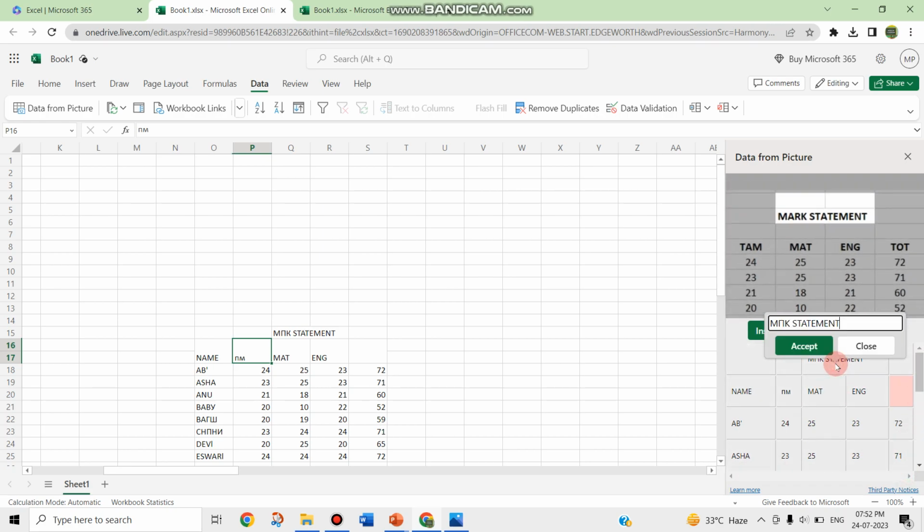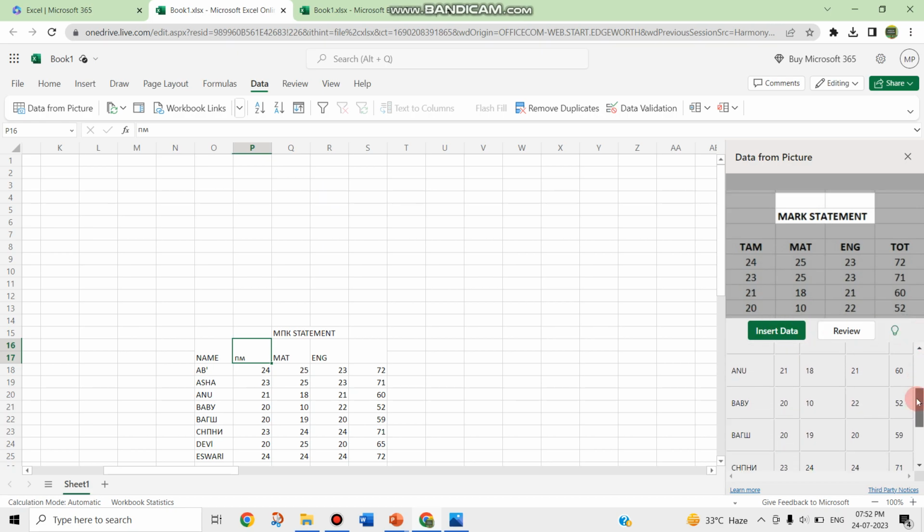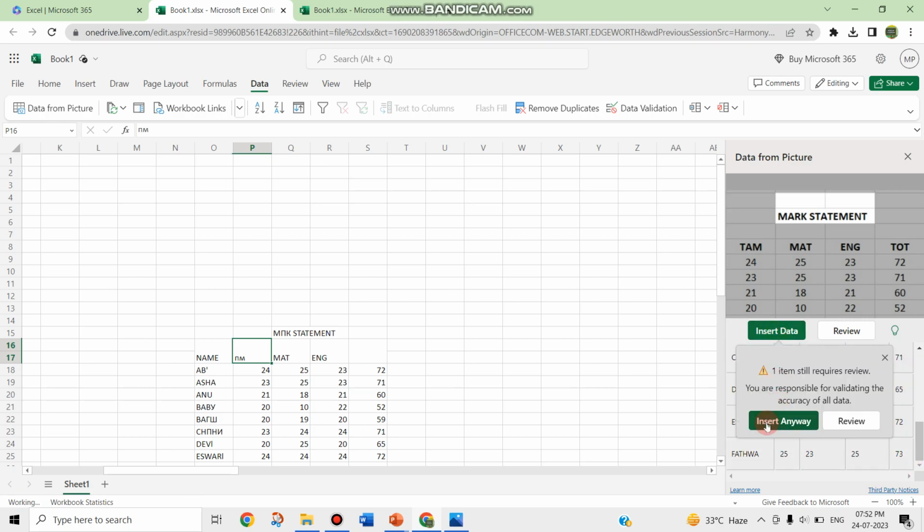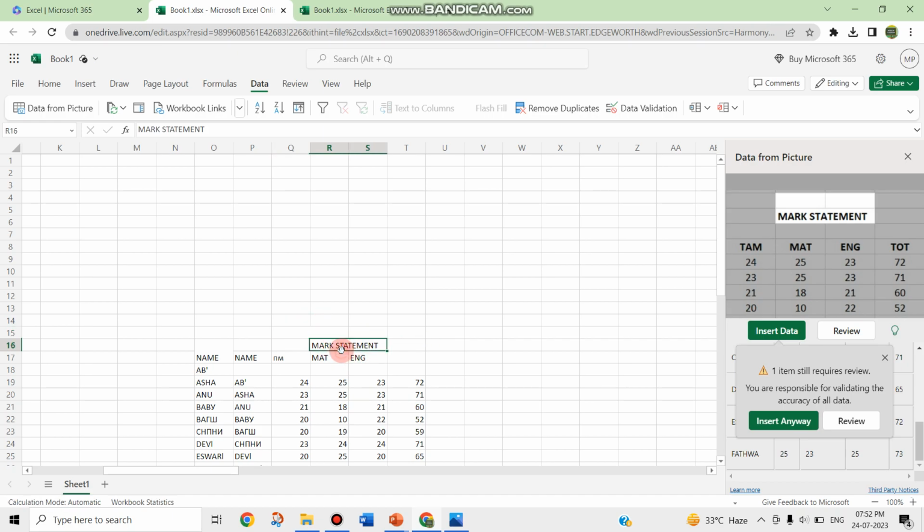Here it is the mark statement, but it is displayed somewhat differently. So I can edit the marks here, and once I click on Accept, it will modify. You can review and change, then you can give Insert Data. I can select Insert anyway. So here you can find it is being displayed correctly as the mark statement. This has been overwritten, and the mark statement looks correct now.